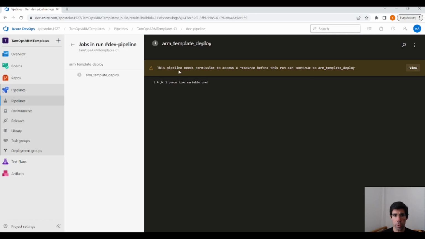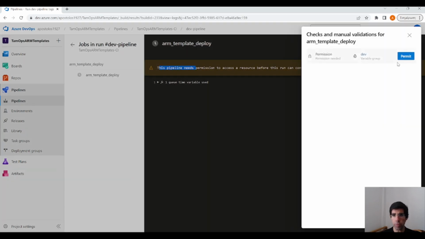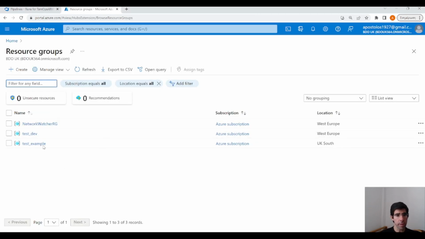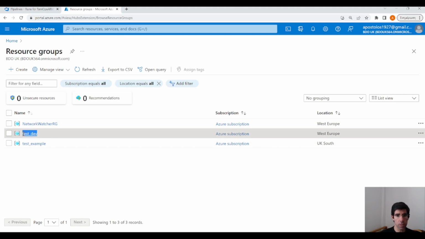So the dev pipeline, okay, we have to provide permissions to use the variable group. Click on permit here. Permission is granted, and now it's going to run the dev pipeline. The dev pipeline is still running, but as you can see, it created this resource group test dev here, and inside this resource group, it's going to deploy our storage account and our SQL server and our database.